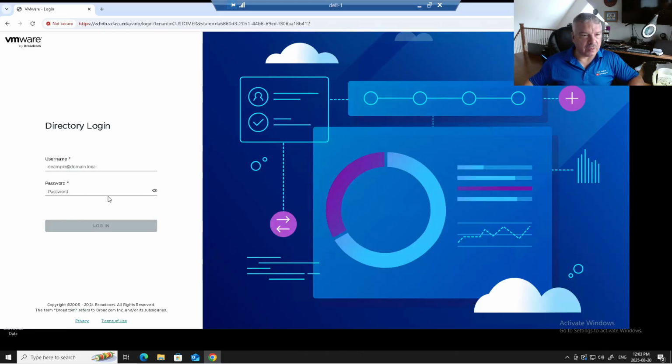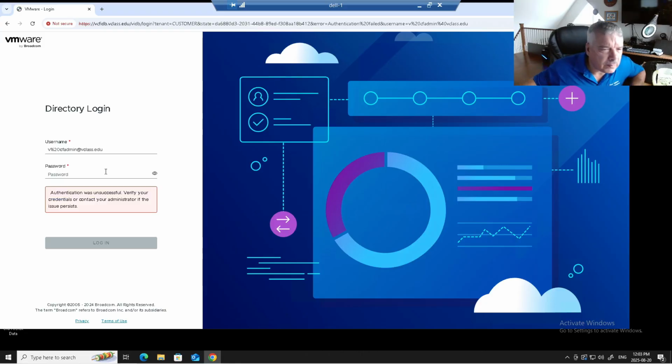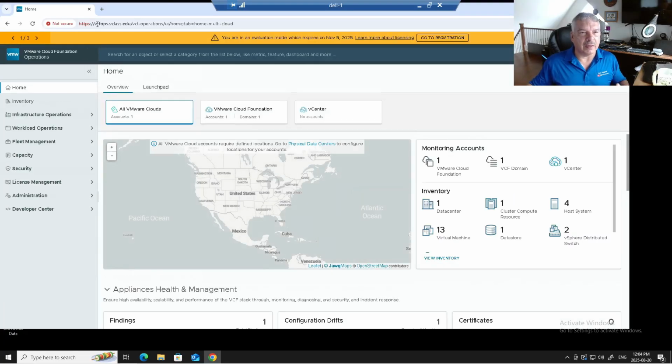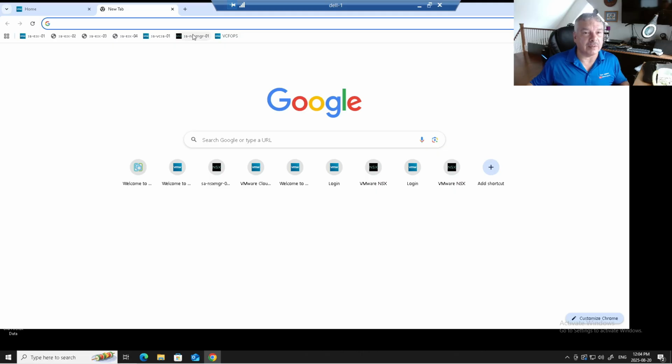So we're logging into VCF. Now I'm going to log in as VCF admin at vclass.edu. Type in my password. Verify your credentials. Perhaps if I typed it correctly, it would help out, right? So VCF admin at vclass.edu, and then the password. And we'll go log in. Let me give it a few seconds, and I'm logged in. Great. Let's go over to NSX.